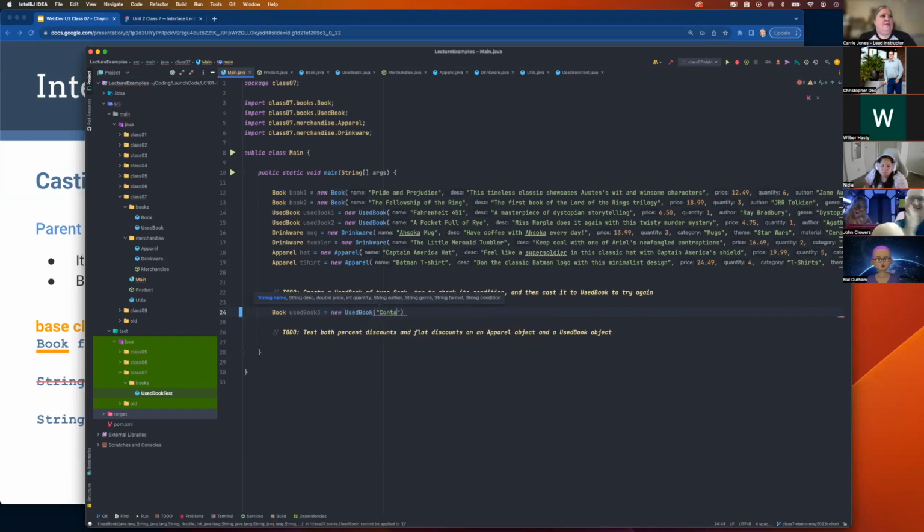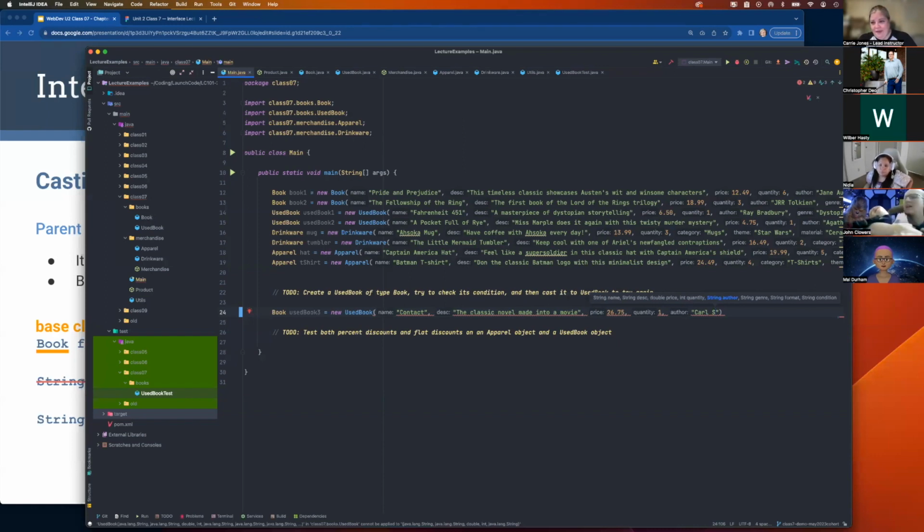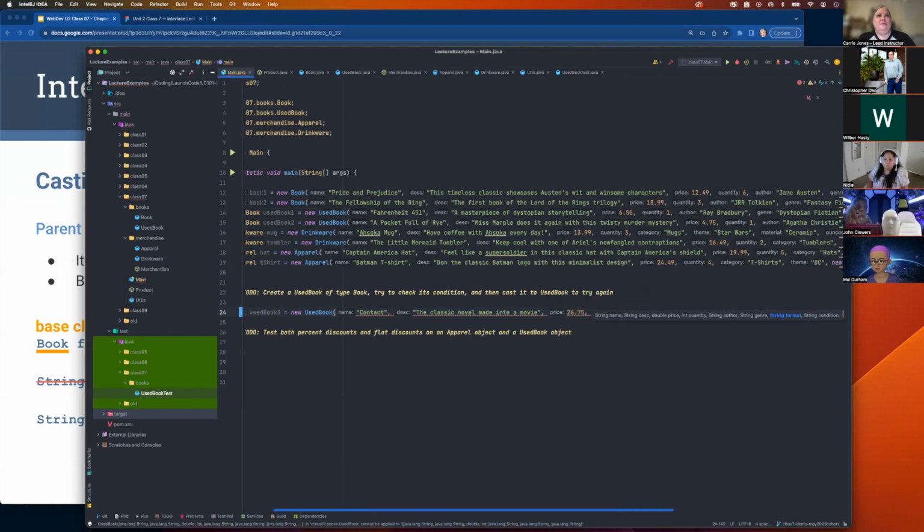And then I'm going to say it's Contact, the classic novel. This is not very descriptive. Made into a movie. And then we're going to say, because this one's hard to find, I know this through personal experience, that it's actually going to be $26.75 for this used book. But it's because it's actually in pretty good condition. So we'll say that's actually very good condition.